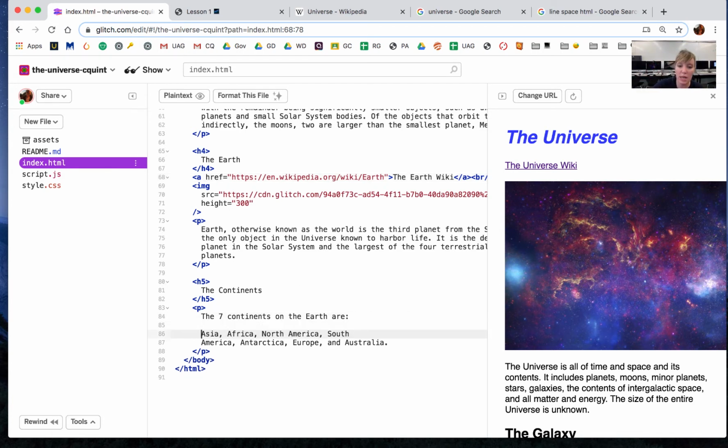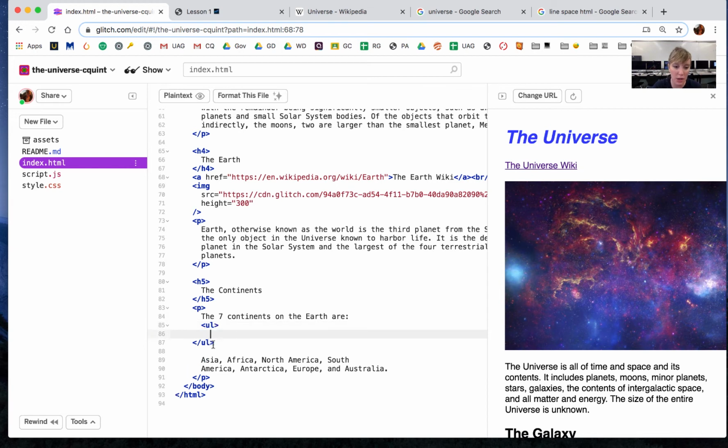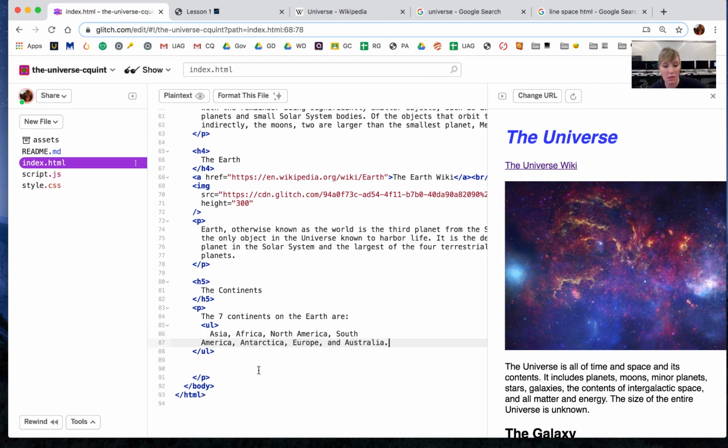So let's say that right here I would like to start a list. Whenever you start a list, we're going to call this an unordered list. Those are the lists with the little dots in the front and not the list with the numbers. So I'm going to call it a UL. I want all of the items in my list in between the opening and closing tag of the UL. So my unordered list starts here and it ends here. Now for each item in the list, I'm going to say LI.